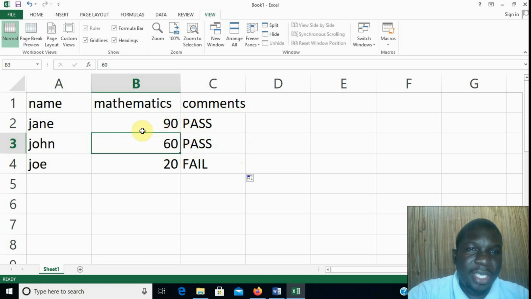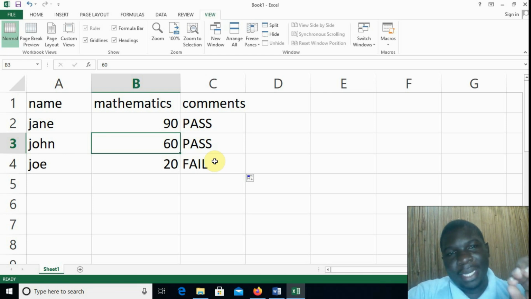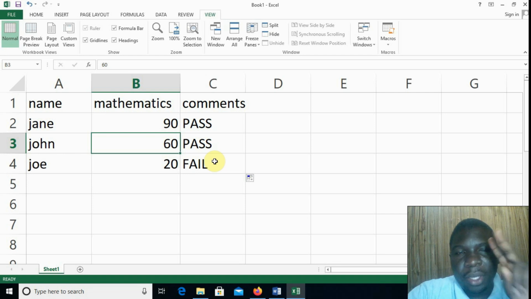Now right here you can see my spreadsheet from the last video, and last time we just had two comments, that is a pass or fail. In this video we spice things up a notch higher by looking at a scenario where we would like to have more than two comments. Let's say we are doing a grading system with three grades, that is excellent, good, and fair.